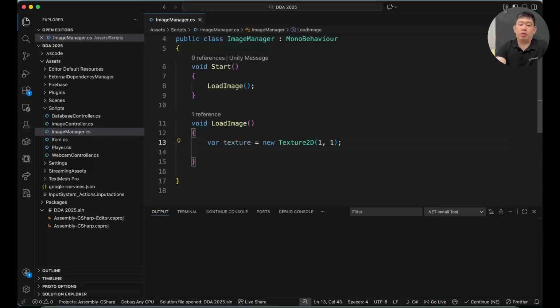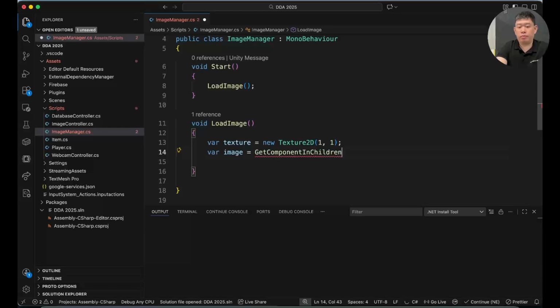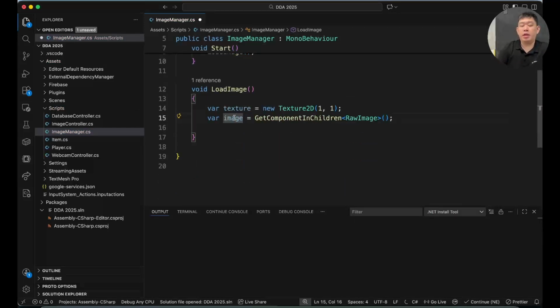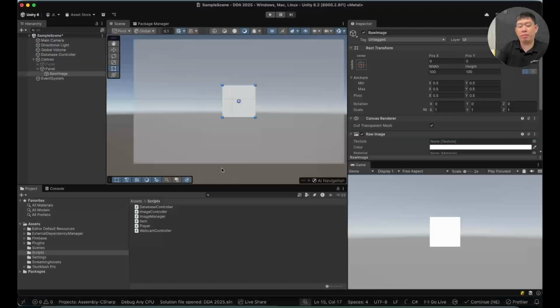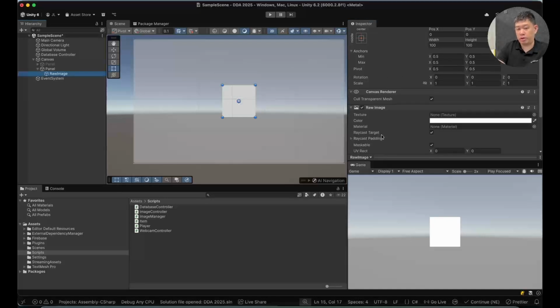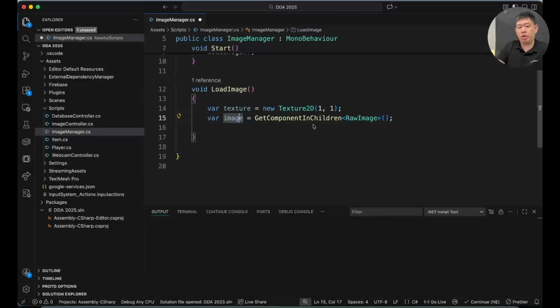Okay, and so this is important because later on we will get the raw image. So we will just get var image equals to get component in children raw image, like this. This gets the image, the raw image component in this game object. So remember, this is a game object here, right? This raw image is a game object which has multiple things, including the raw image and the script I just put in there. So the script is in the same game object as the raw image. That's why I'm able to get the component raw image using this line of code.